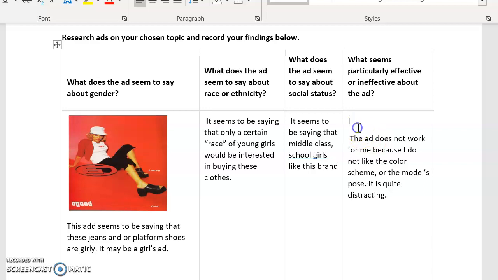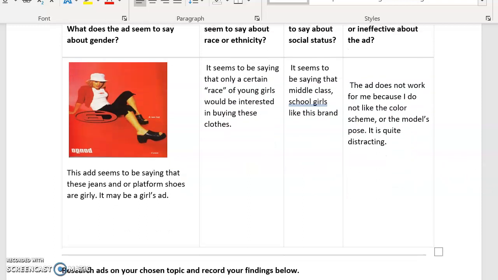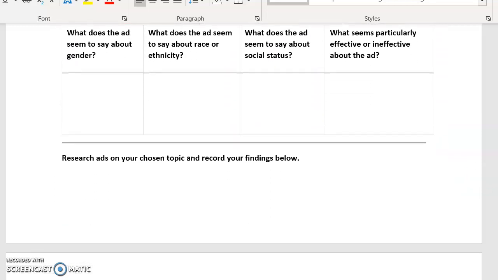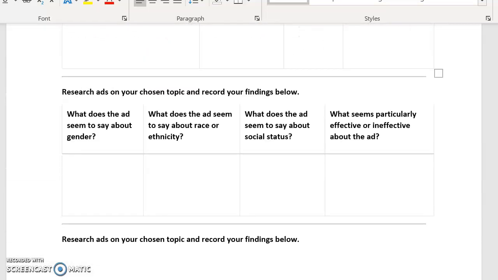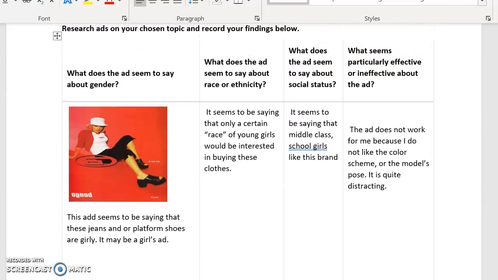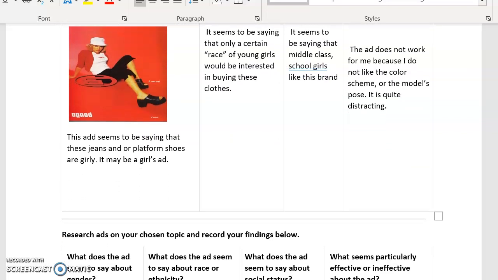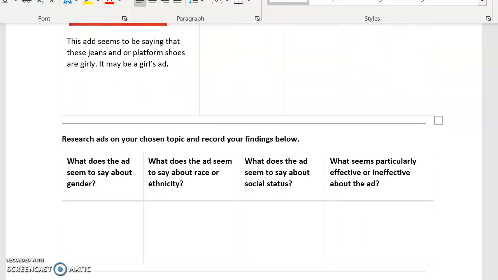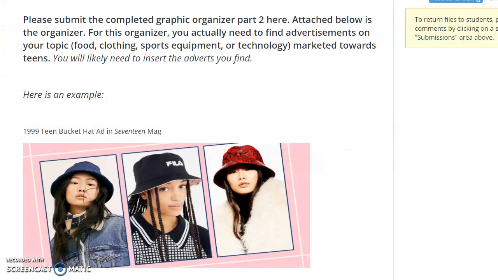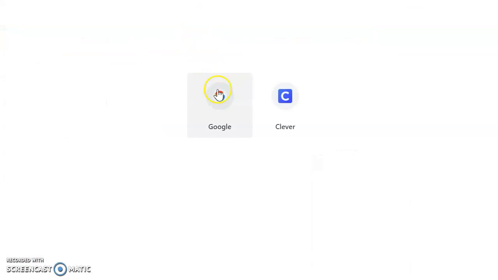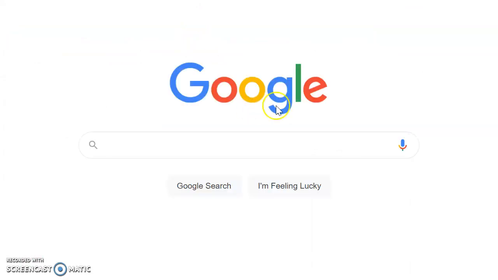And that's my explanation. So you're done with that, this first row. And you're going to do the same for each row. In fact, you don't have to use an image. You can also use a YouTube video that's an advertisement. So you can search YouTube. Let's do that right now.